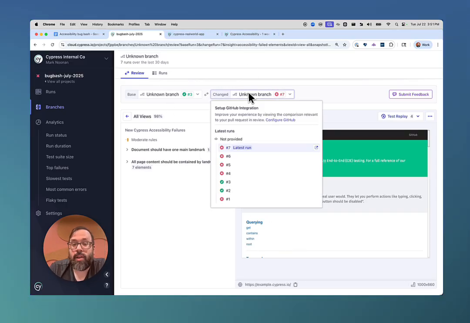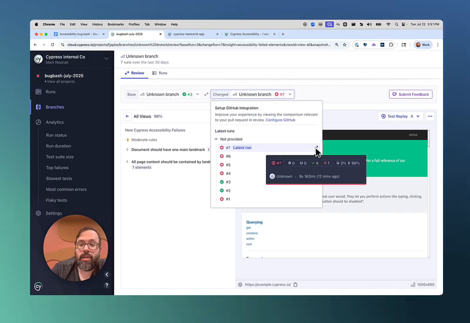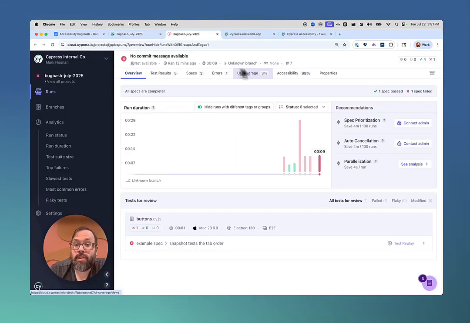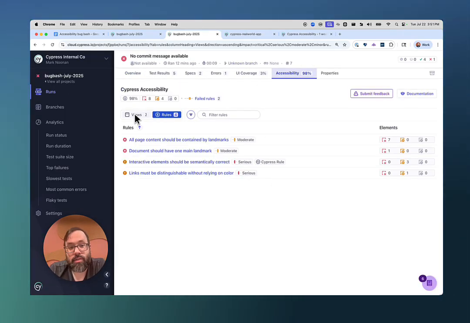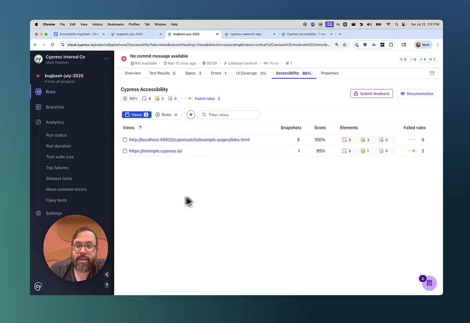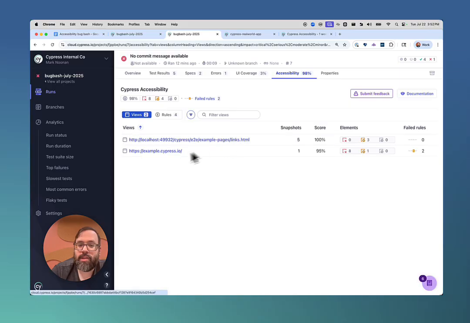And so on that run 7, you can come in and you can see reports based on the pages that we actually visited, not just the single accessibility scan for a moment in time or anything like that. We did our work here on this page and it happened to go to this page. This page also got a scan on the Cypress Cloud side.